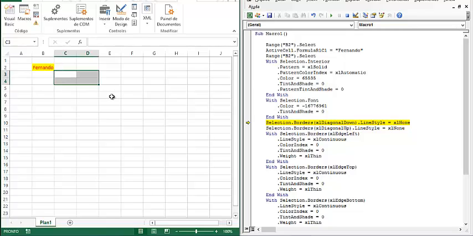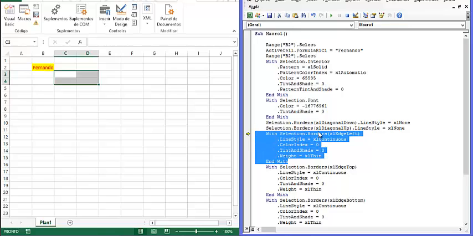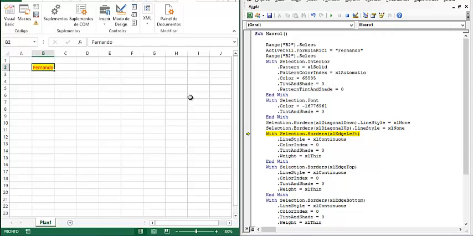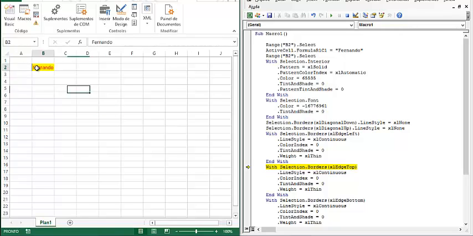So what he's been doing here, he says the diagonal down is none, and then he's going to say diagonal up is none too, and then he's going to set up the properties for the border left. So this block here in blue is the block that's going to set the borders for the left. So I'm going to click back on my cell that I was working on, and I'm going to run this, and you're going to see that I have now a left border.